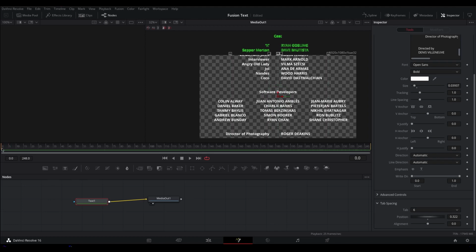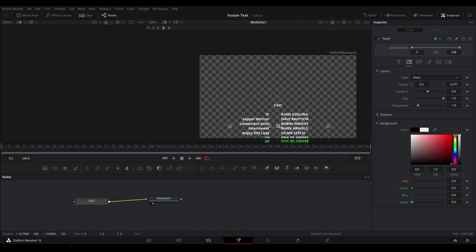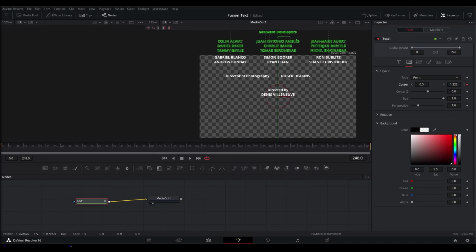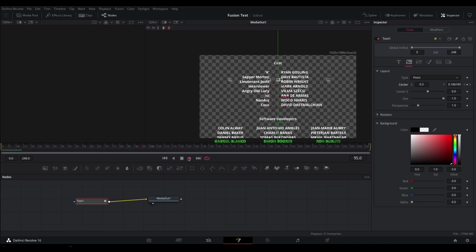We can do the animation again exactly the same way that we did before. Keyframe at the beginning and move it all the way down. And another keyframe at the end, moving it all the way up. So that's our final credits there, all the different column layouts, all done in a single text node in Fusion.